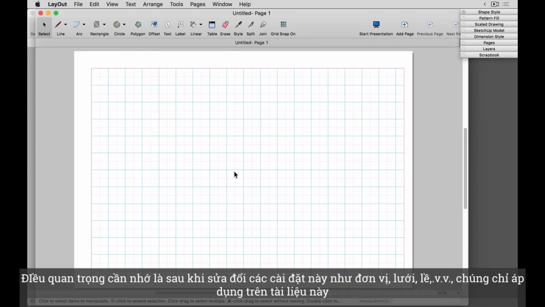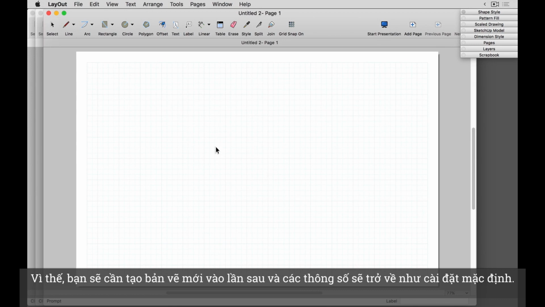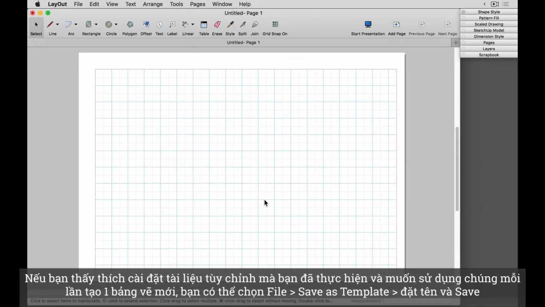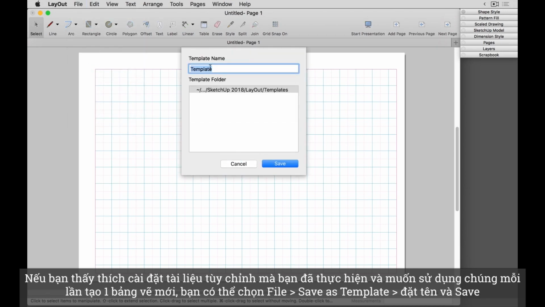It's important to remember that after modifying all of these settings like units, grids, margins, etc., that they apply only to this document. So next time you create a new drawing, it will have reverted back to the default settings. If you find that you like the custom document settings that you've made and you want to use them each time you create a new drawing, then you can go to File, Save as Template. Then give your template a name and hit Save.